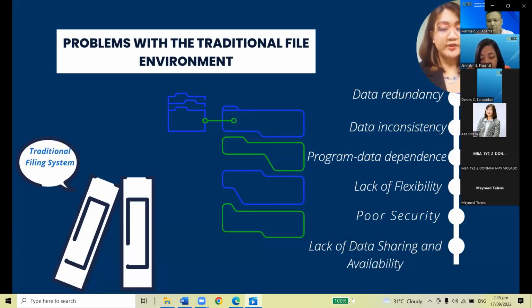Third problem that would arise is program data dependence. Program data dependence refers to the coupling of data stored in files and the specific programs required to update and maintain those files, such that changes in program require changes to the data.